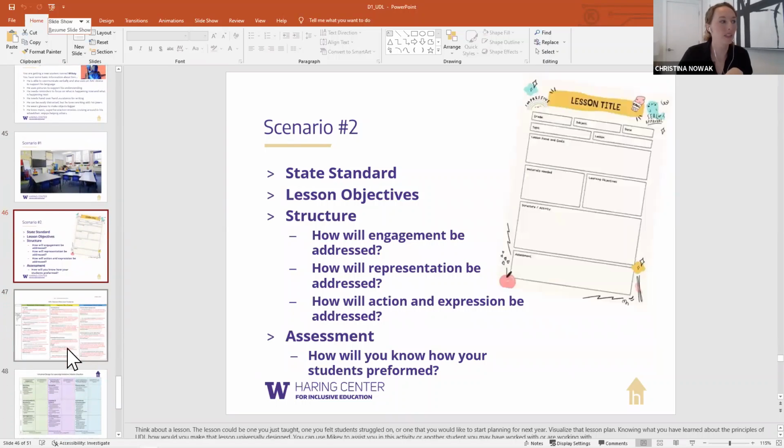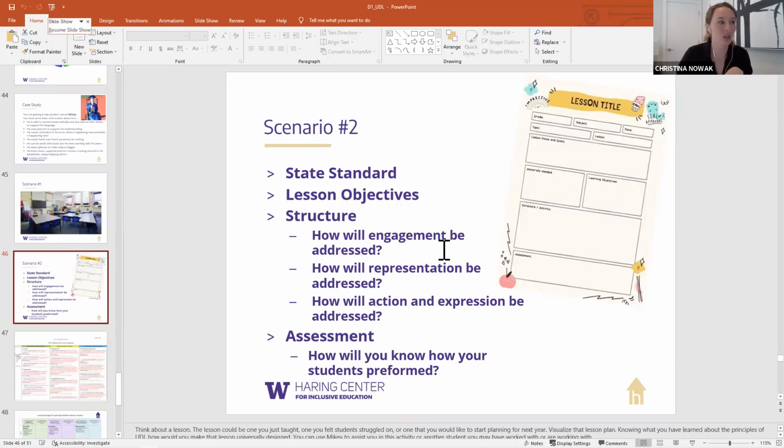And if we choose scenario 2, I was hoping to do all of them, but in scenario 2, I wanted to push you all to do a universally designed lesson, thinking about maybe one that didn't go so great at the end of the year, or maybe one you're thinking of doing at the beginning of the year.